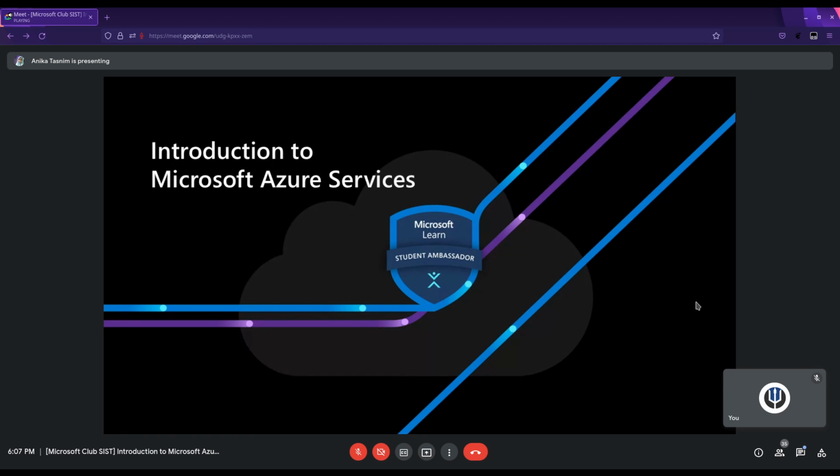Today's event is on Introduction to Microsoft Azure Service. I am assuming that most people here have a Microsoft account for our hands-on session in the second part of today's event. If anyone does not have a Microsoft account yet, you can create one in a minute if you want to participate in the second part. Otherwise, it's not necessary.